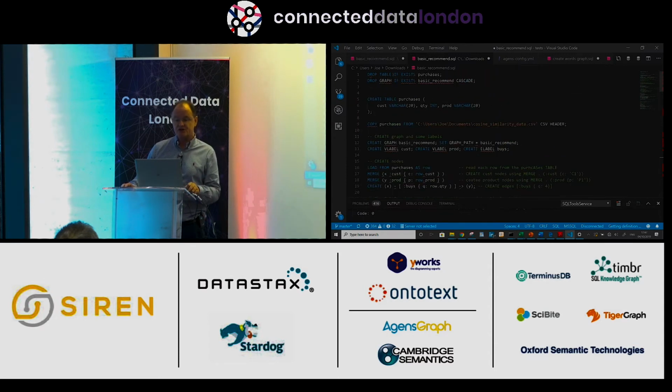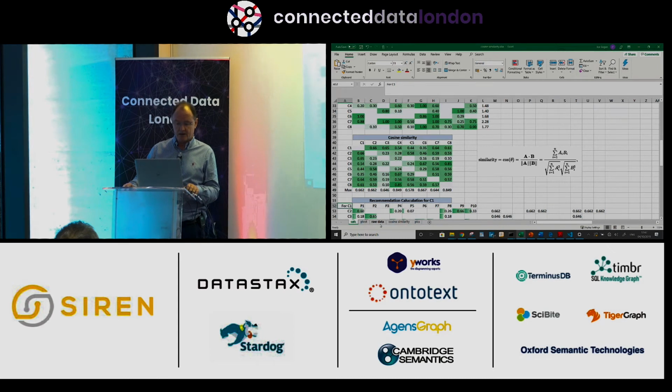First thing I do is I drop some stuff. I delete graphs just so I can start from a clean starting point every time. I create a little table, and I'm going to pull in my values. I'll show you my values. The raw data values are here.